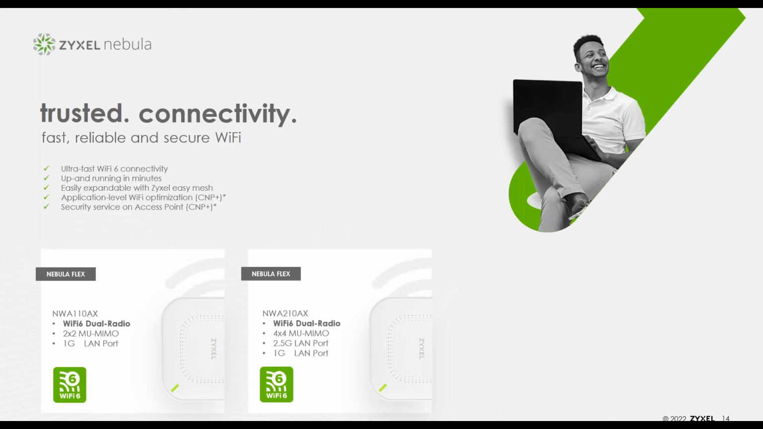So let's go into a couple of the access points that we've got available. These are our Wi-Fi 6 access points, and by far the two most popular ones. The 110AX is pretty much our entry-level Wi-Fi 6 access point. It's very popular, and people generally seem to buy that. But then you've got the 210, which benefits from the 4x4 radios, and not only that, it has a 2.5 gigabit LAN port as well, starting to move away from 1 gig networking to 2.5 gigabit networking.